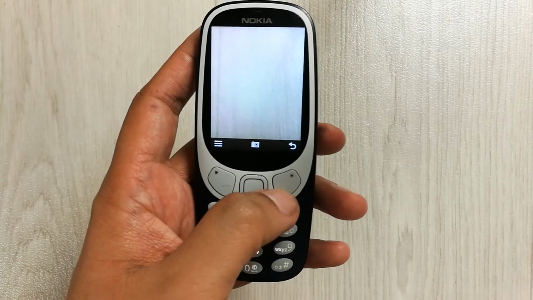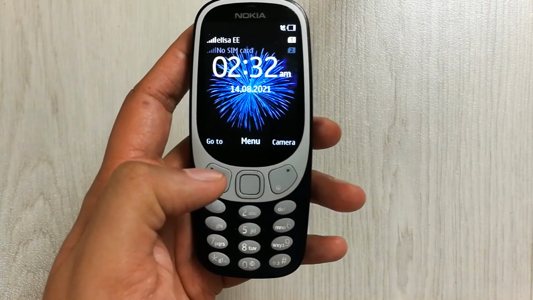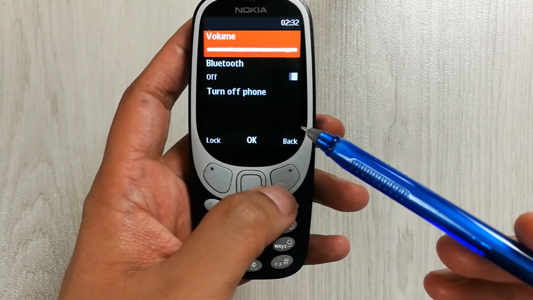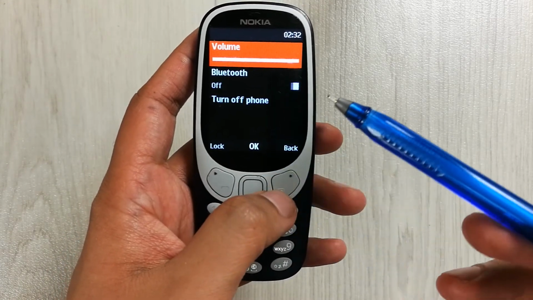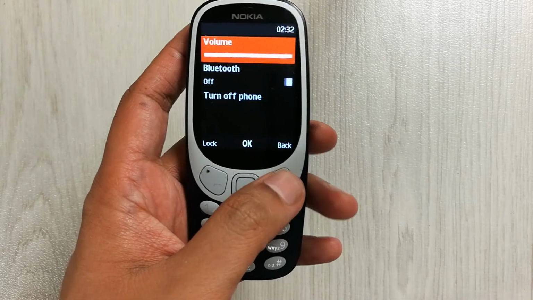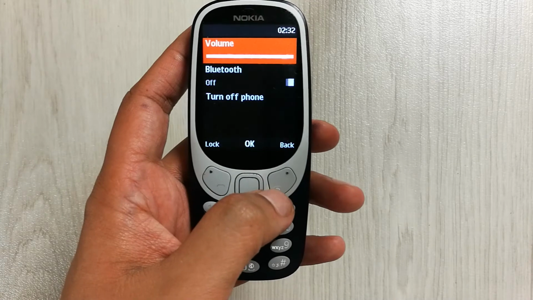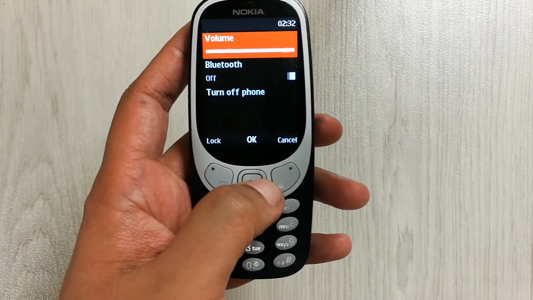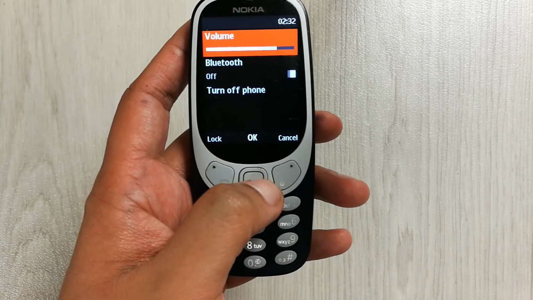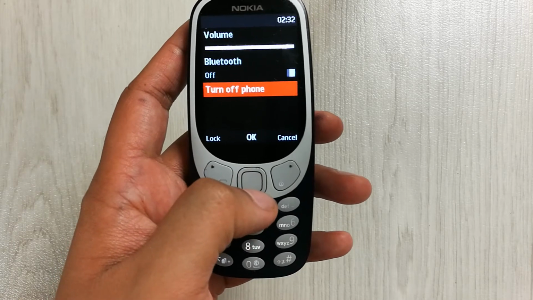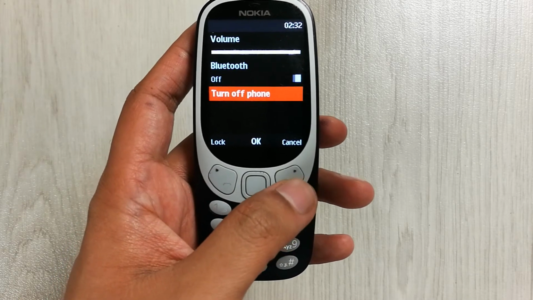Now if you want to check the volume, you want to raise the volume or you want to lower the volume, you can just simply press this button over here. Just press it and then you can see over here there is a volume option. You can reduce it, you can make it higher. Then we also have the Bluetooth option and then we have the turn off phone option available over here as well.